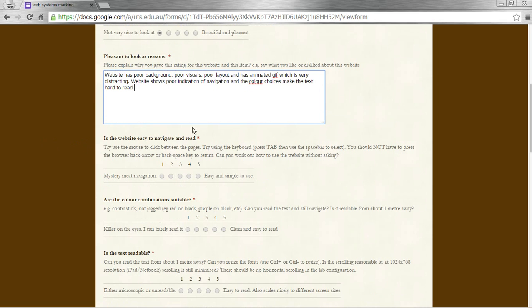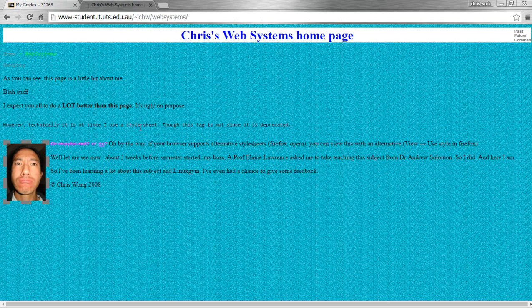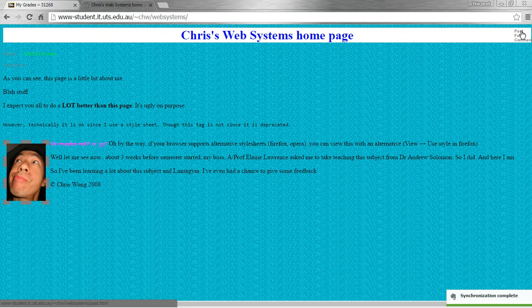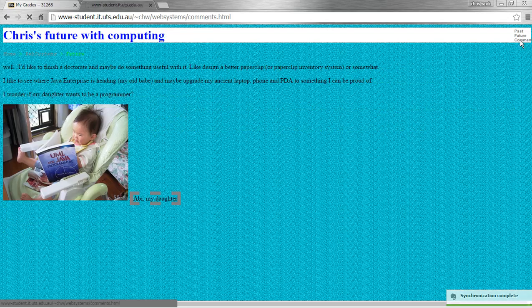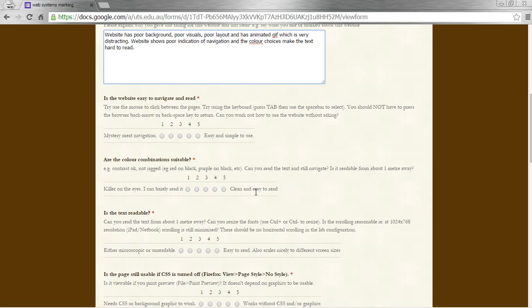Okay. Now, is the website easy to navigate? Let's take a look again. Where do I actually navigate? Where's the past, future, present? Turns out it's on the top right hand corner. Past, future, comments. Very, very difficult to see what the heck this actually is. Let's take a look. So is it easy to navigate? I would say it's mystery meat.